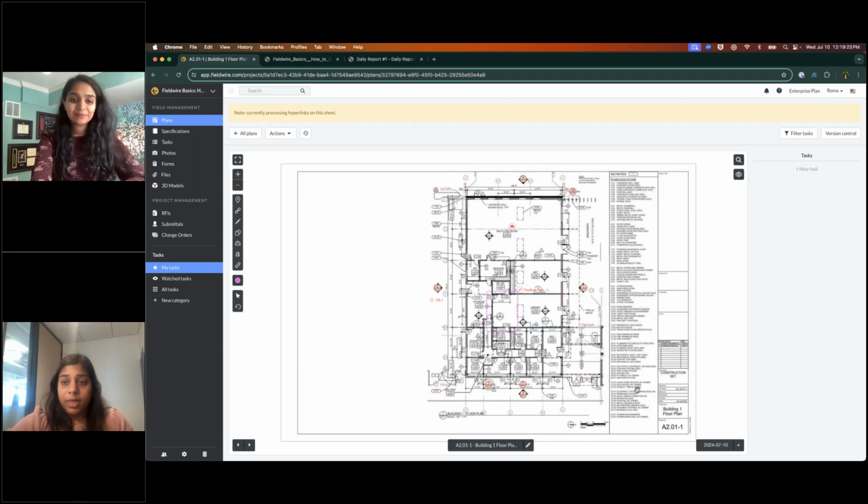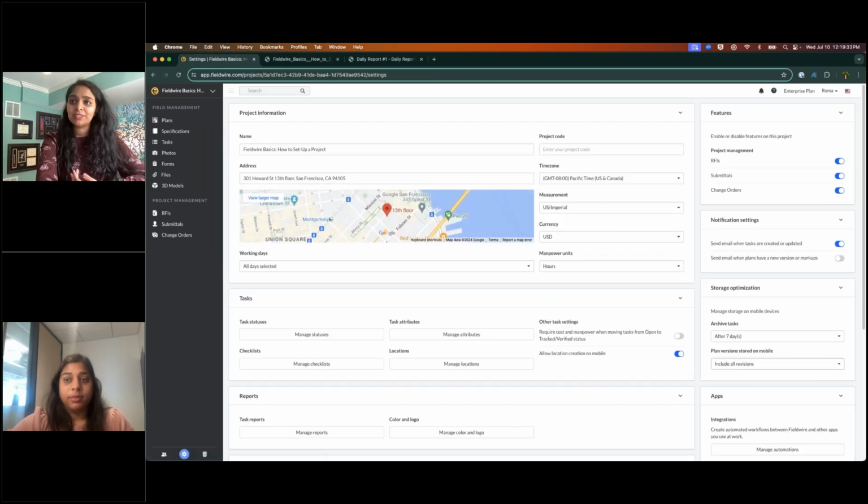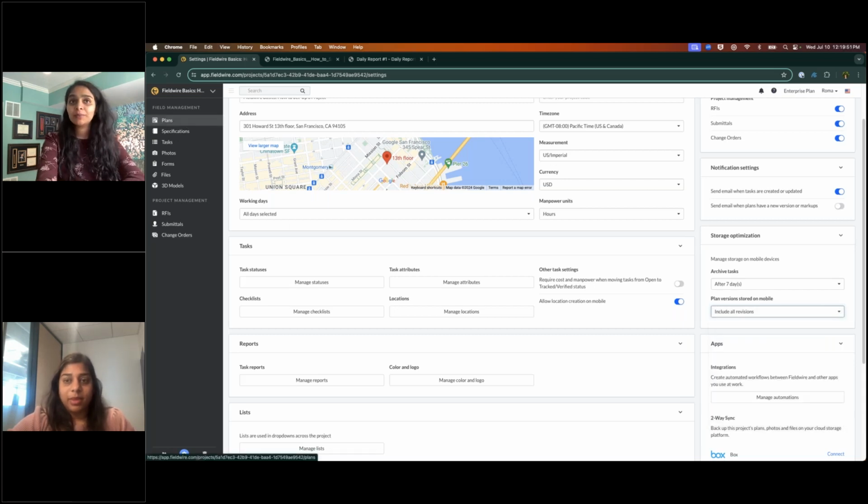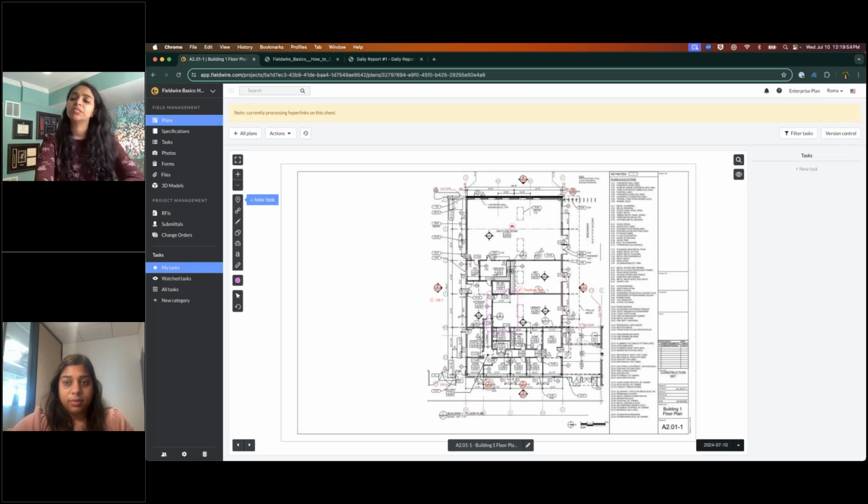The next question we have is, what happens if there's more than 10 revisions? We'll still keep them. Fieldwire will keep all of them. It's just on the mobile device that we have a limit of 10. I know some people don't want their field team to be confused by looking at all the revisions. They're like, I only want them to look at the newest one. Fieldwire shows you the newest one first, but you can just limit it. Got it. But on the website, you'll still see all the revisions. Absolutely, yes. There is no limit to the number of plans or the number of revisions in Fieldwire.